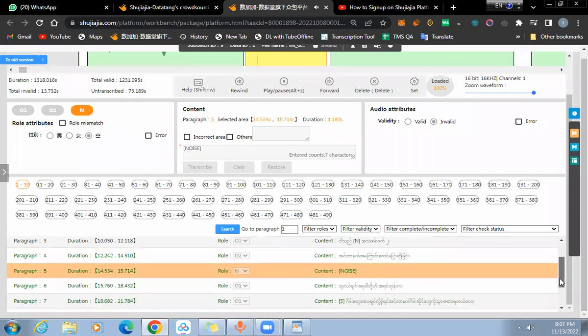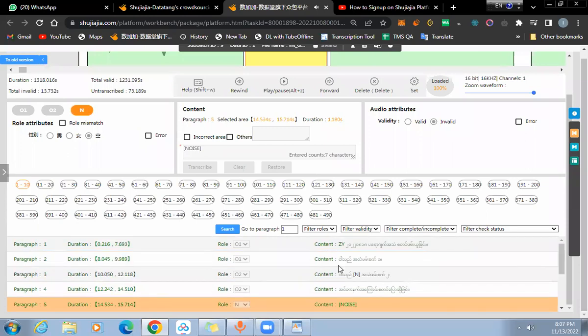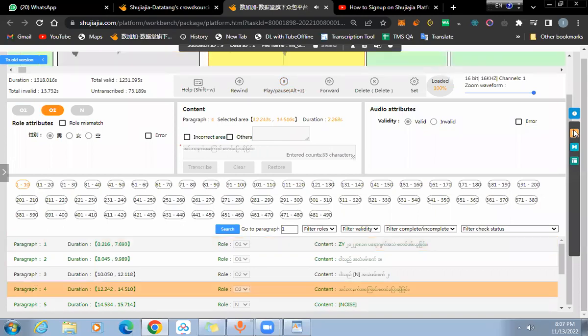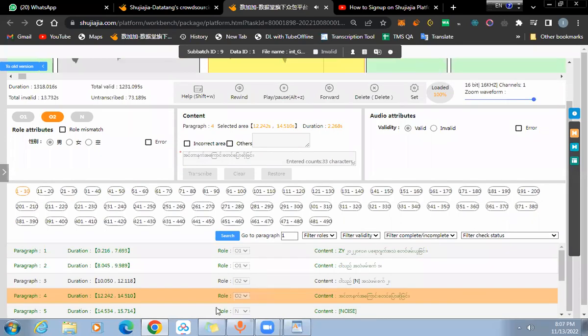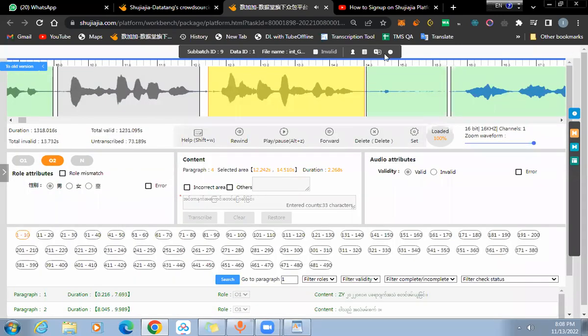You guys can see here, these are the paragraphs. If you need to do some correction in paragraph 2 and the audio is way forward on the transcription waveform, you can directly click on that segment like this, and the platform will automatically show you the selected paragraph, and you can do the correction right away. I hope the platform guidelines are clear now.